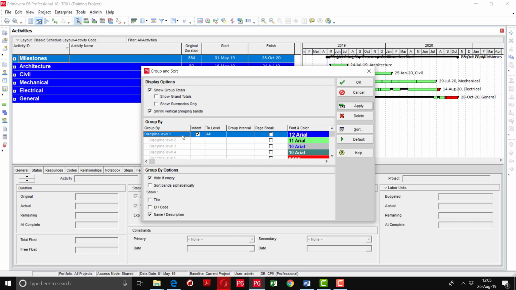One important thing is that we have sorted out or grouped by on the basis of activity codes. If the activity code is not assigned to an activity, on the left side you can see it will show no activity code heading, and those activities will come under that heading.